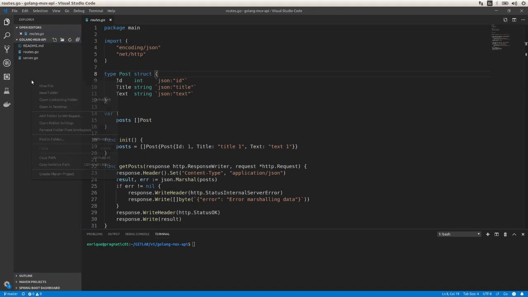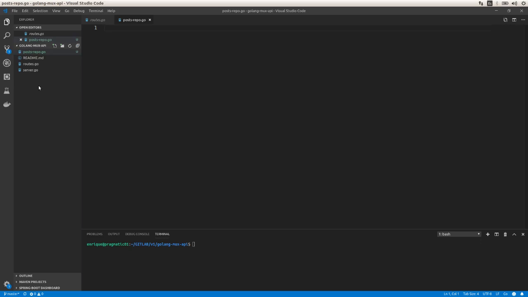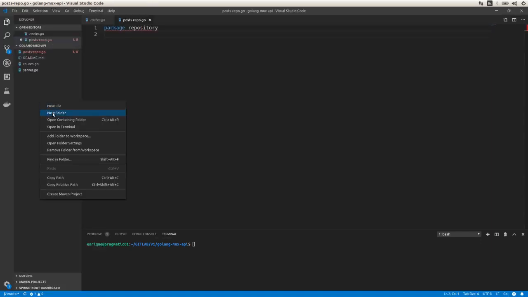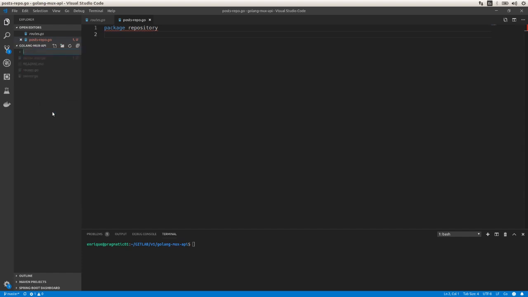First, we are going to create a new file. We're going to call this post-repo.go. And here we're going to create a different package. Let's call it repository. And I'm going to move this within a folder, repository.